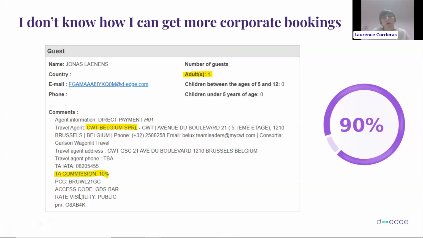Just a quick reminder: for public rates, there is usually a standard 10% commission that goes to the agency. But when we are talking about a corporate negotiated rate, that commission doesn't apply. It is removed, so no commission to pay to the agency.